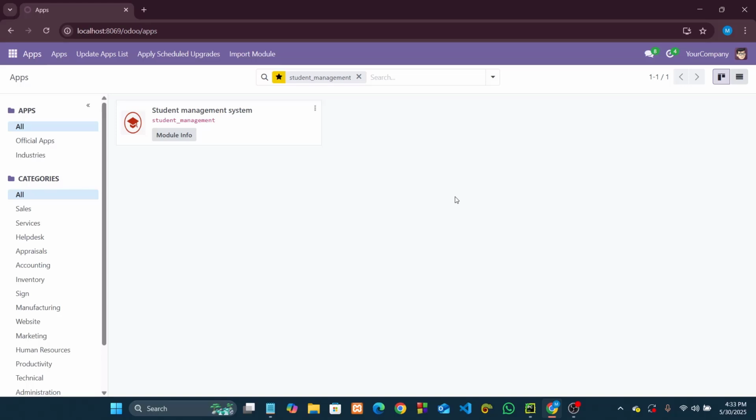But before that, we have to know what the create method is. Well, in Odoo, the create method is called whenever a new record is added to a model. You can override it to add custom logic like setting default values, validating data, or triggering other actions.